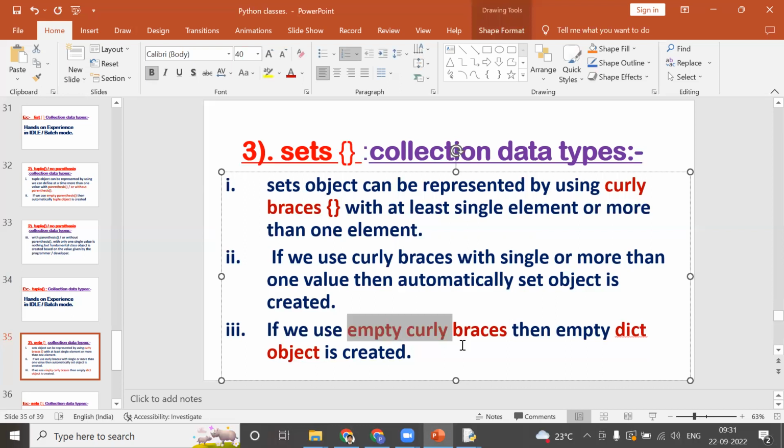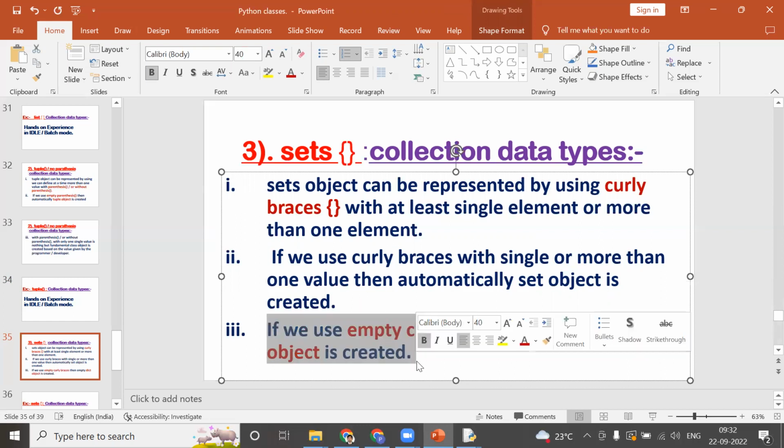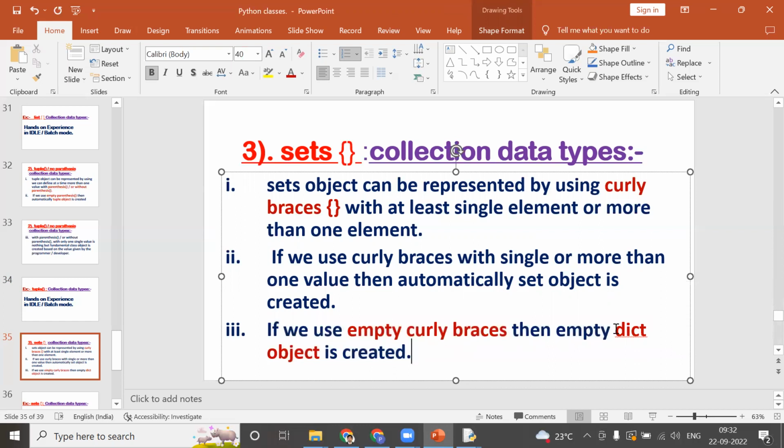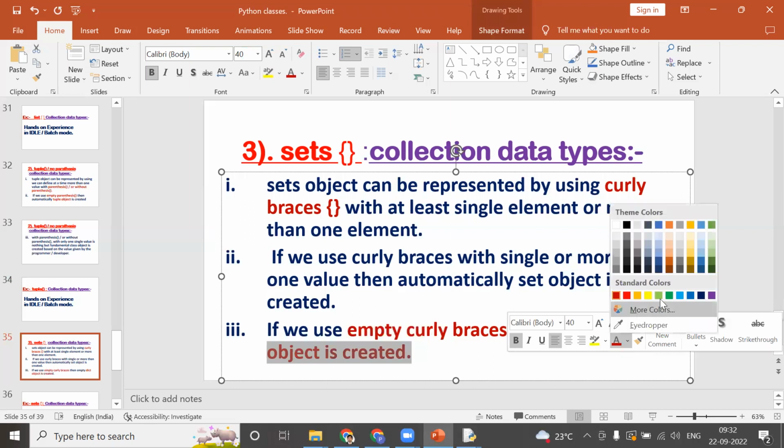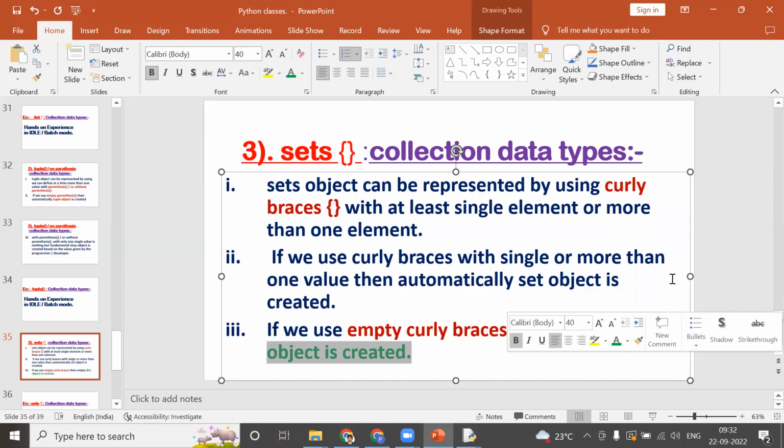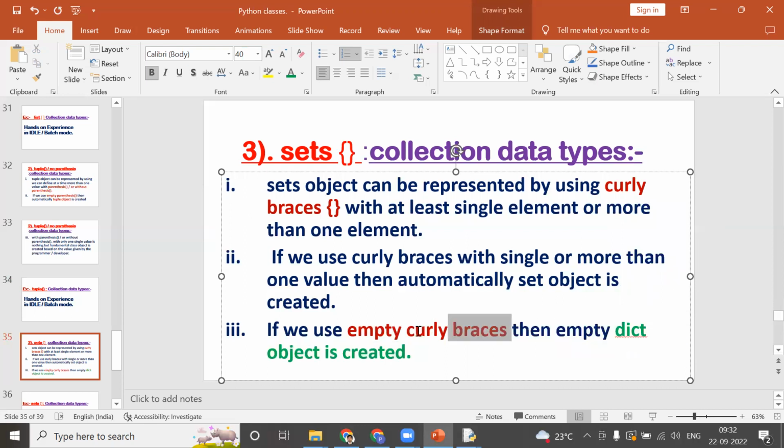If you use empty curly braces, then an empty dictionary will be created. Important, this one. If you use empty curly braces, it is not considered an empty set. It will lead to the dictionary class being created. Previously, an empty list is created and it leads to list. An empty tuple leads to an empty tuple, but empty curly braces lead to dictionary. This is important. I'm holding it with the green. It's very important. Okay, a dictionary object is going to be created. If you use empty curly braces, it leads to a dictionary, not an empty set.